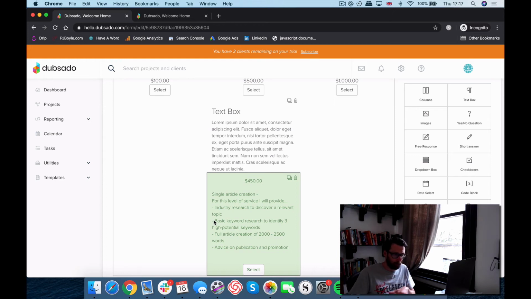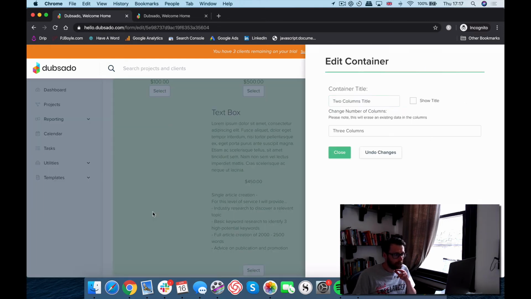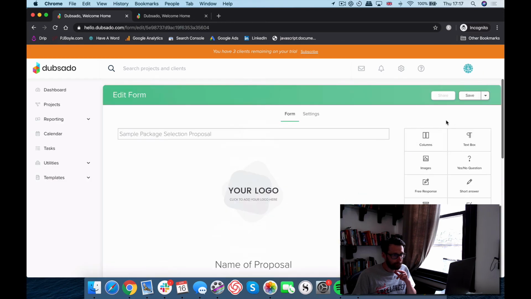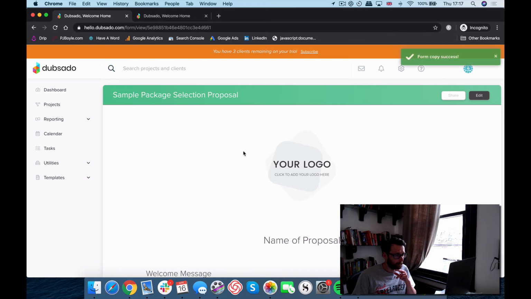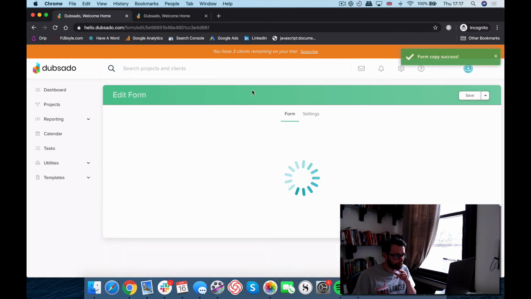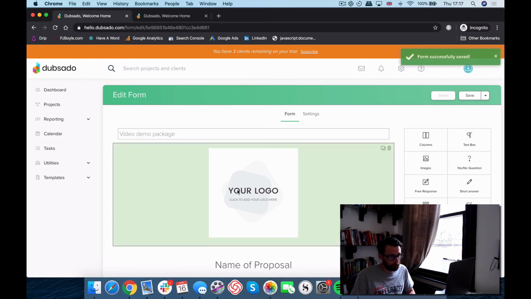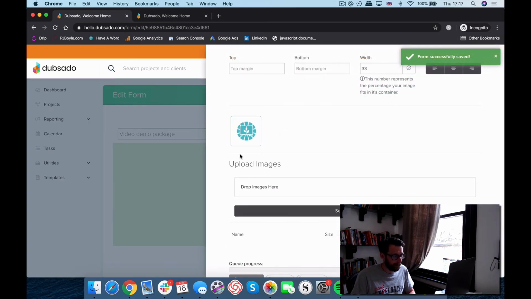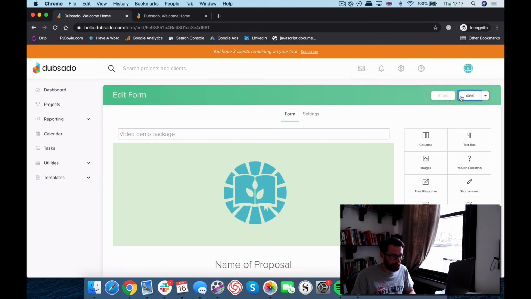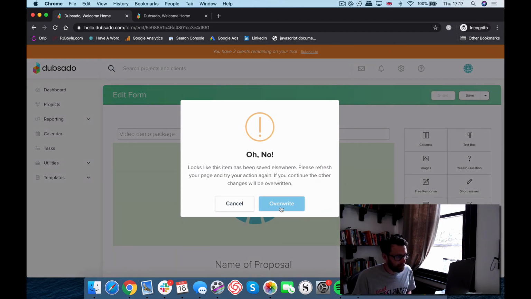As you chop and change which ones go where, it makes more sense to just include it within the package and then just enable that description there. But then basically, like the contract, you just save as Video demo package, and ta-da, you've now got yourself a little proposal. Easy peasy.